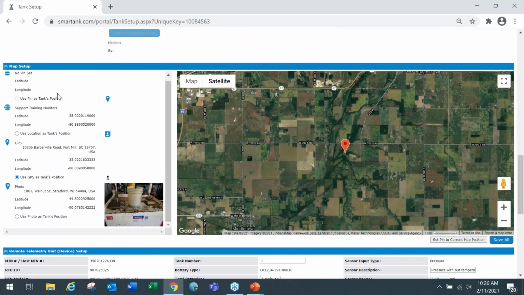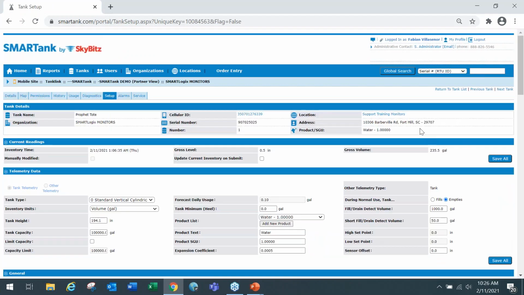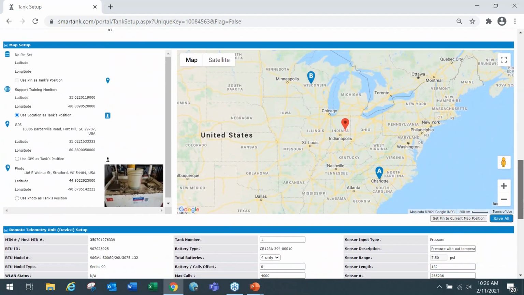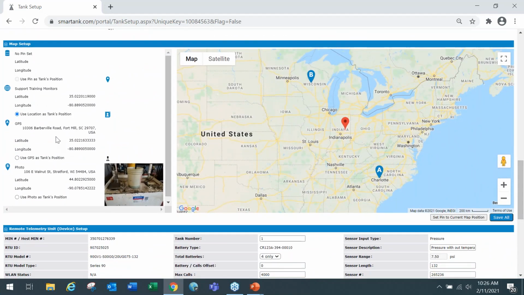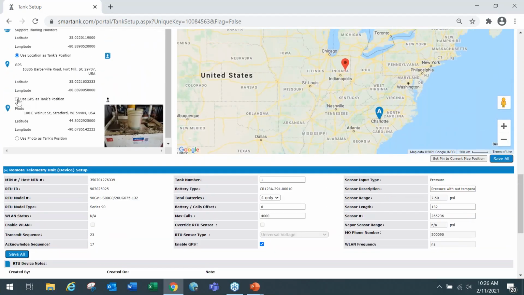So this one is, yep. All right, so this is using the GPS coordinates. And we can also click here and click on Save All. So this should change the map location to the address that's used here. Actually, let's try that again with the GPS here.